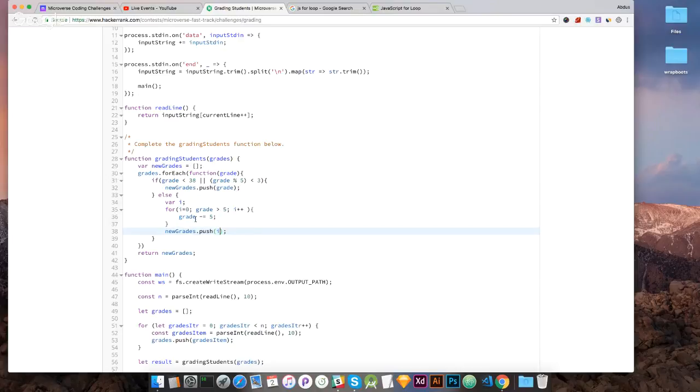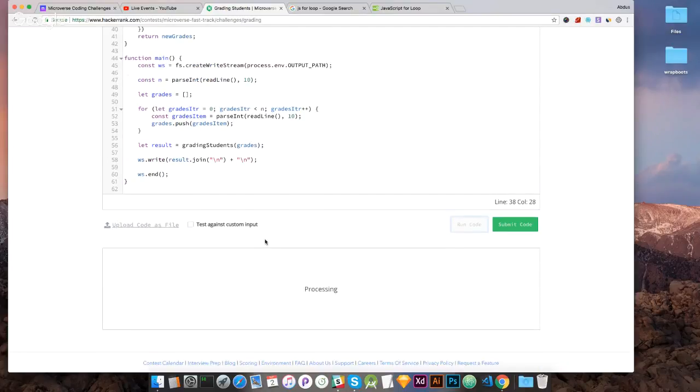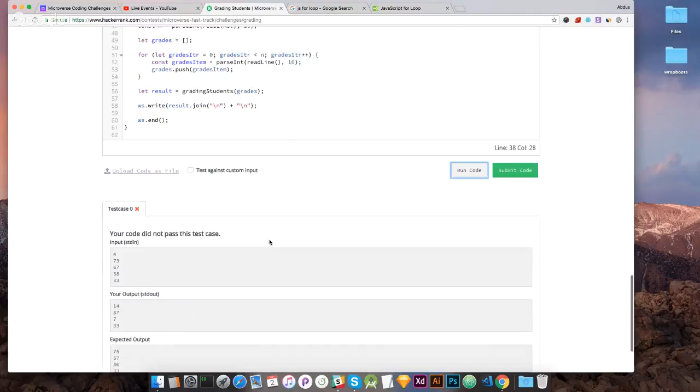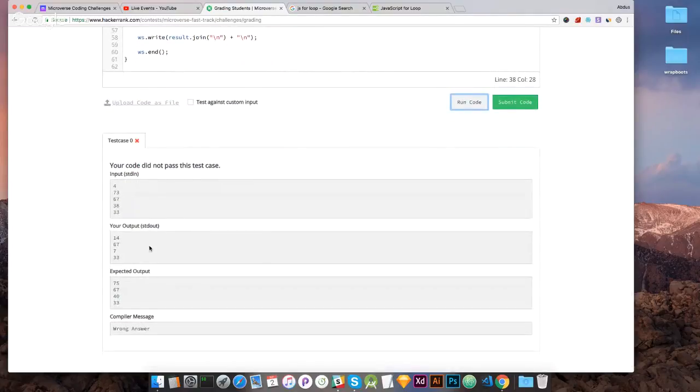Okay, so right now what I'm doing is hitting a loop, and for each loop I am reducing 5 from the grade and counting up in the new variable called I, and pushing the value of I for testing. So let's check what happens. Okay, so here I got 14 times and 7 times.